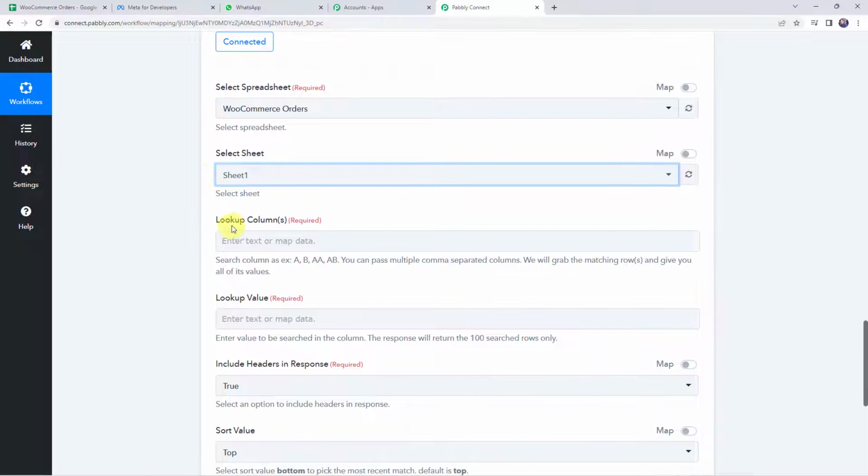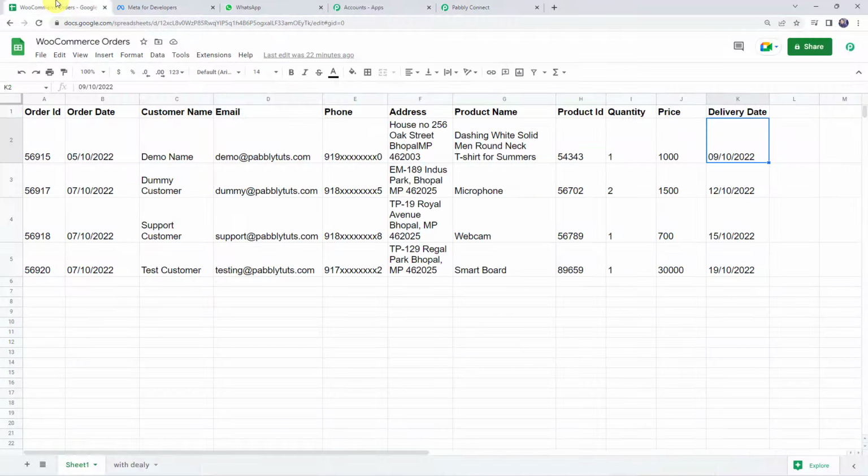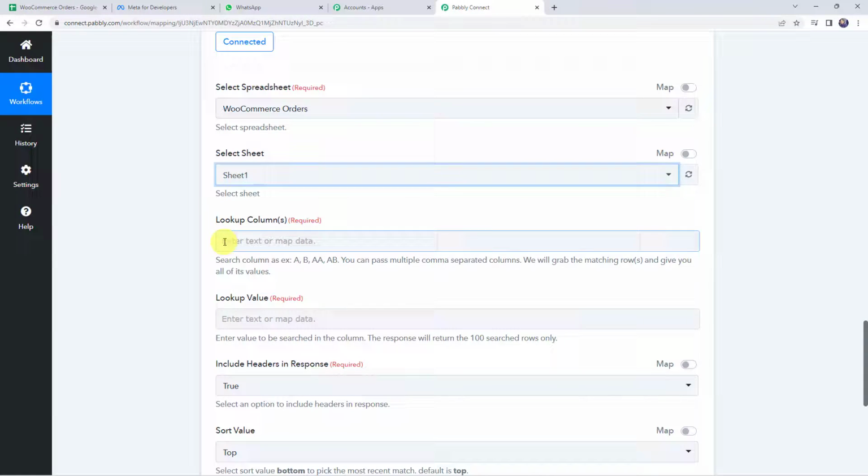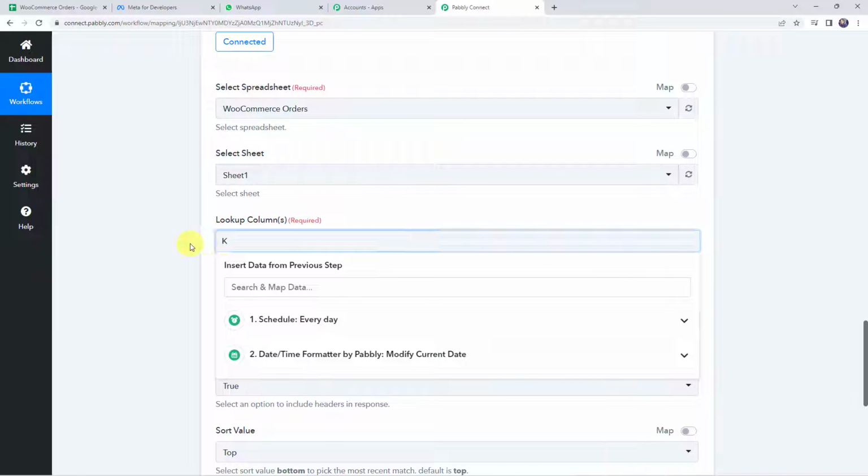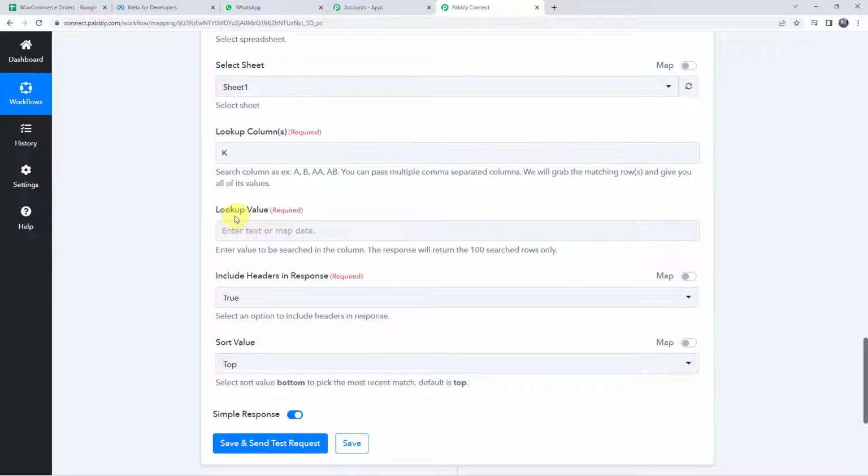Now here we have to select the lookup columns. So here we have to search for the column, that is the date column, the delivery date column, that is column K. So I will be giving the lookup column as column K. And now it is asking for the lookup value. What do you want to search in this particular column?